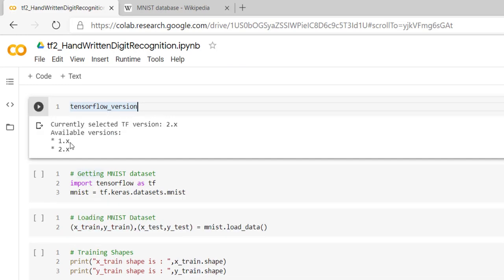Previous versions are also available. We can also use that one. But here in this video, we are going to use TensorFlow 2.0. So it is indicating currently we have selected TensorFlow version 2.x and we are fine with it. We are going to use the same one.